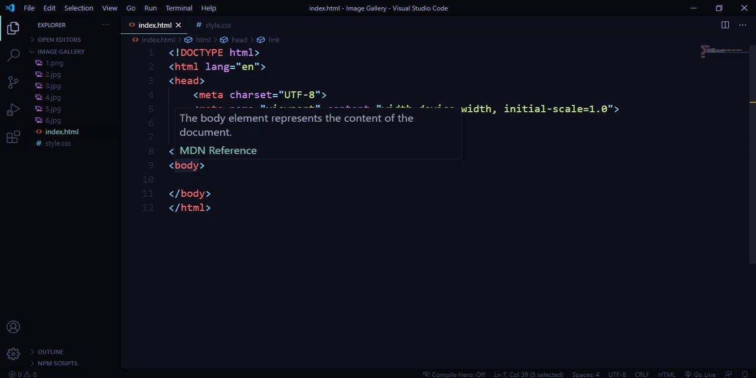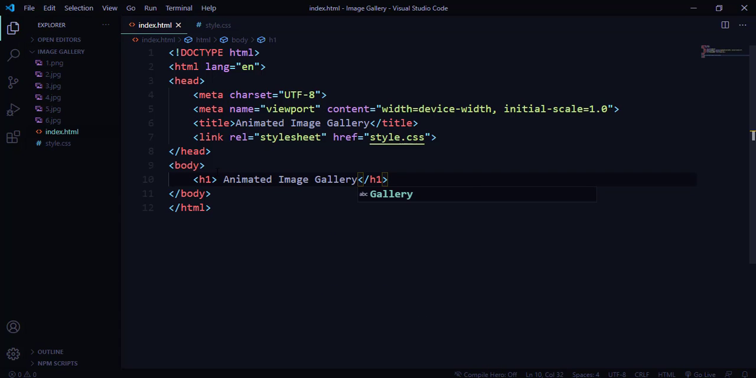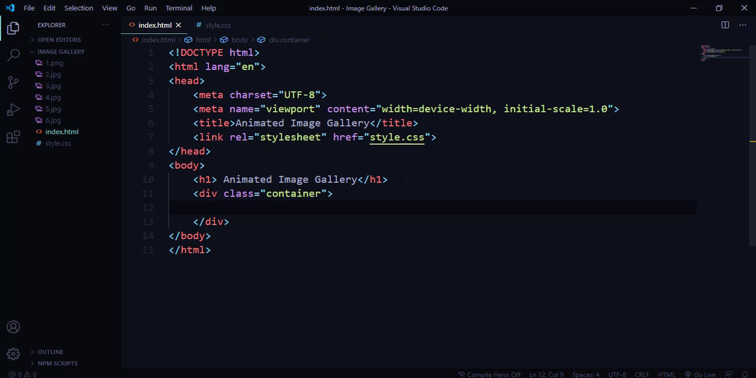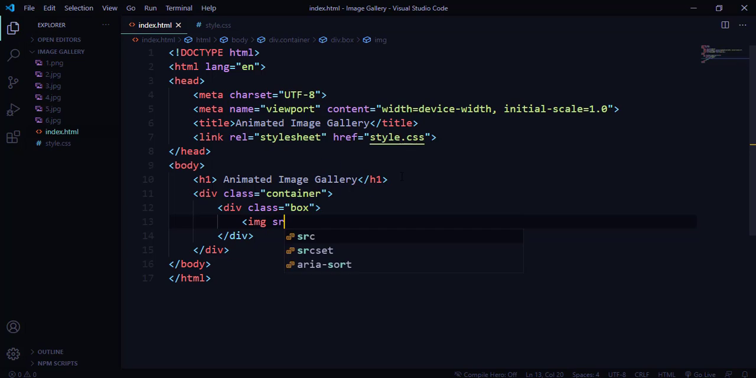In my body tag, I'm going to create a heading called animated image gallery. Then from here I'm going to create a div with a class name called container. Again I'm going to create another div with a class name called box. Here I'm going to include the images that I'm going to use as an image gallery. The first image that I'm going to use is this, this is the name of the image. So let me close this tag. Let me save and open with my browser.